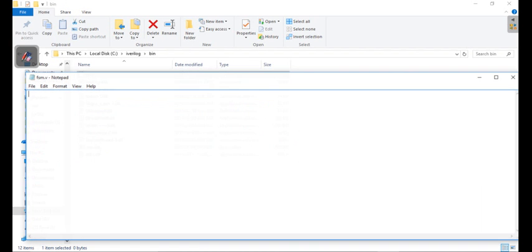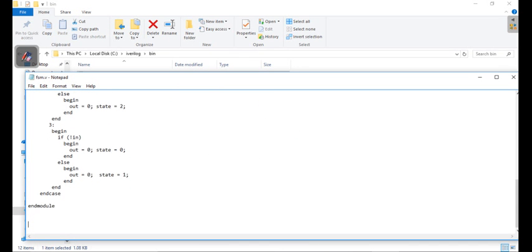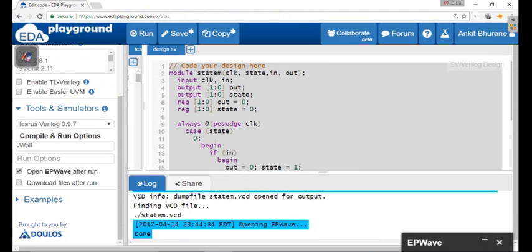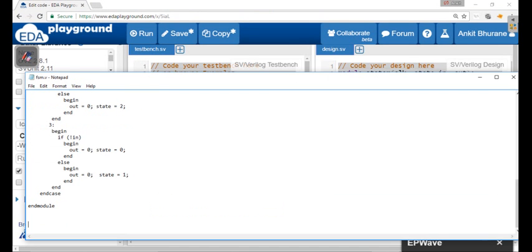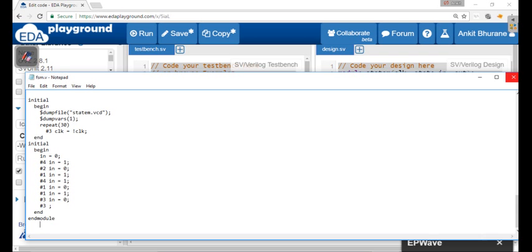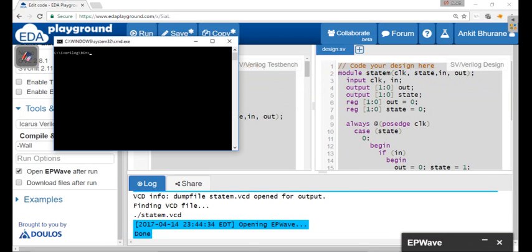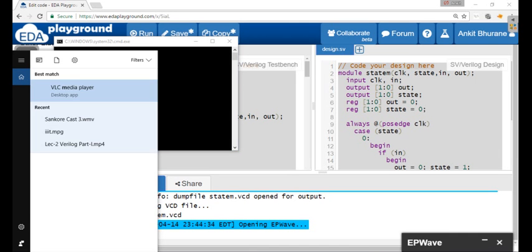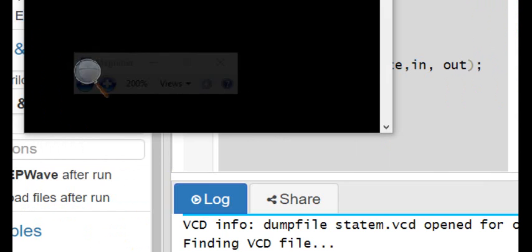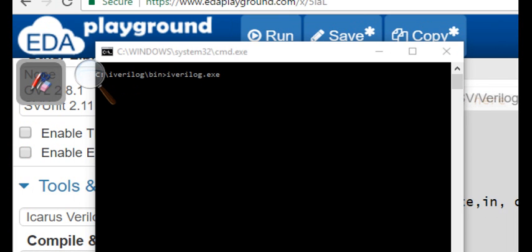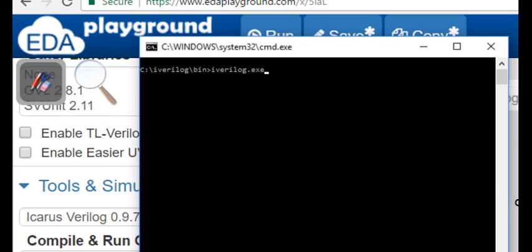That is a simple text file which you can edit in Notepad. Save the code. After that, you can save the test bench. And once this is done, in the command window, you can give the command iverilog.exe, space, the file name where you want to save the output, fsm, don't give any extension, space, the Verilog file name, fsm.v. That's the syntax.